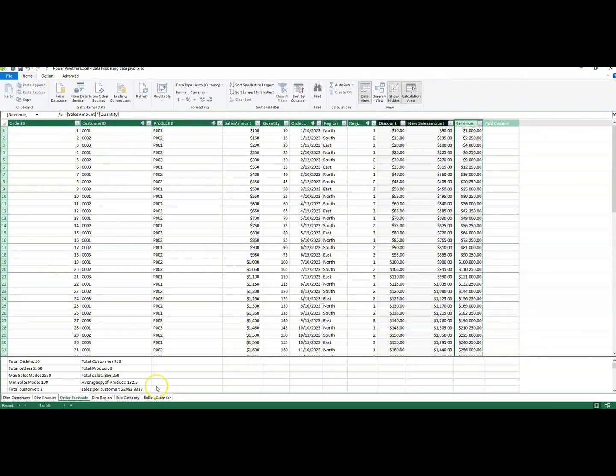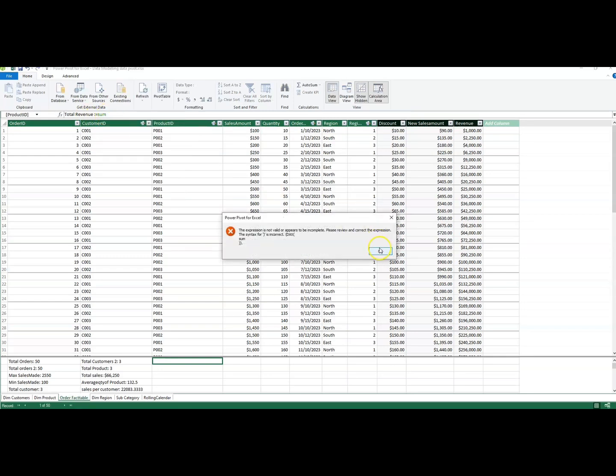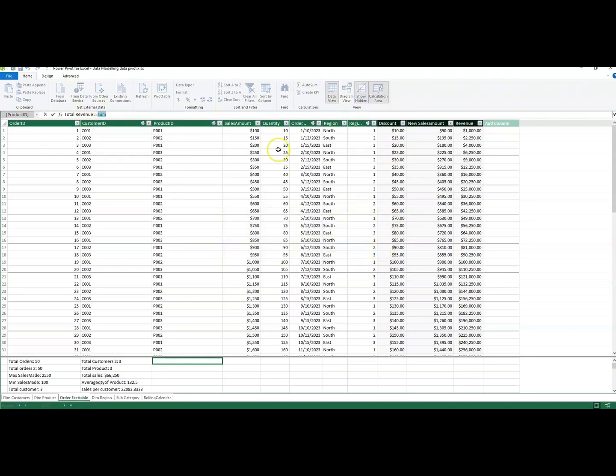Then if I want to find the total revenue, I would select somewhere around the calculation area, then say total revenue, colon equal to, and I would say sum. What do I want to sum? I open my parenthesis. I want to sum the revenue. So revenue, this is revenue. Then I'm going to close my parenthesis and hit enter.